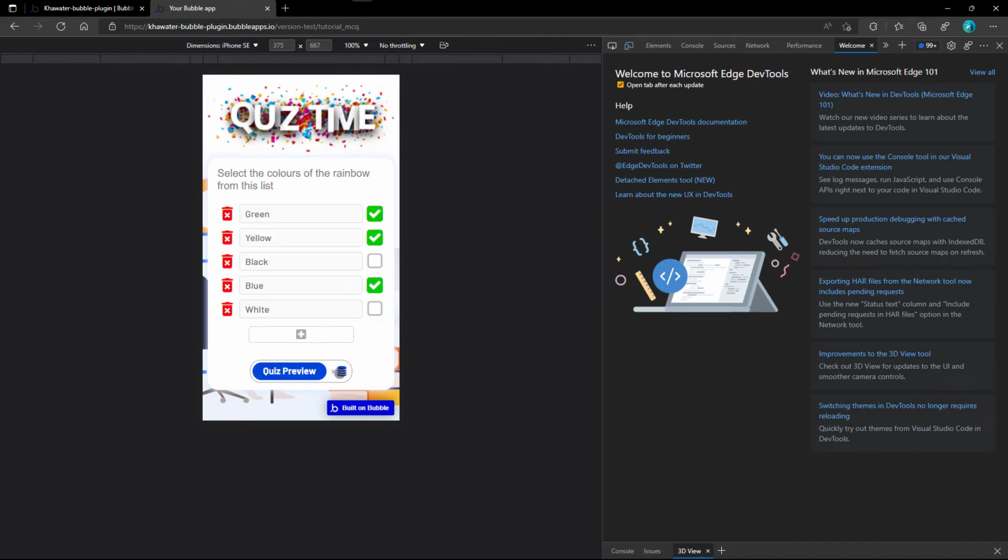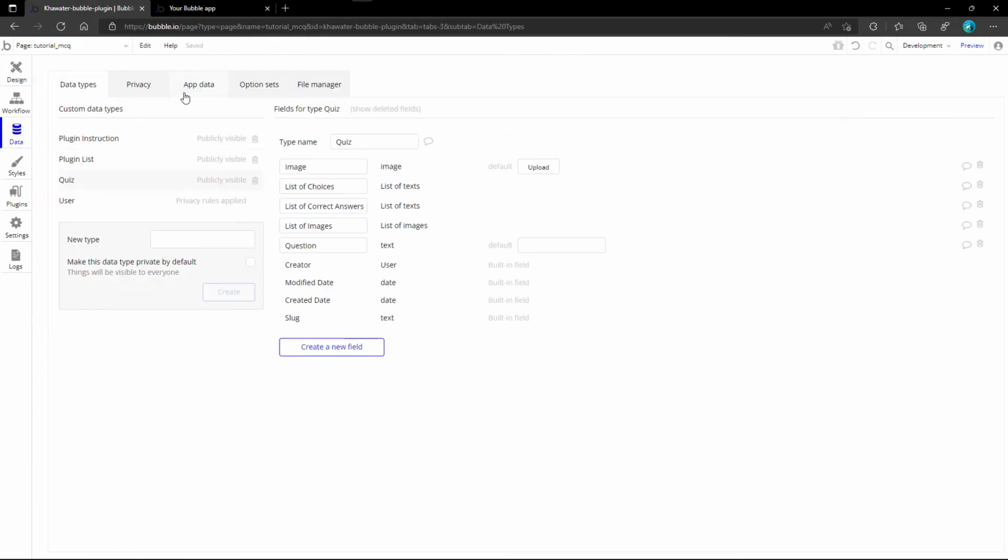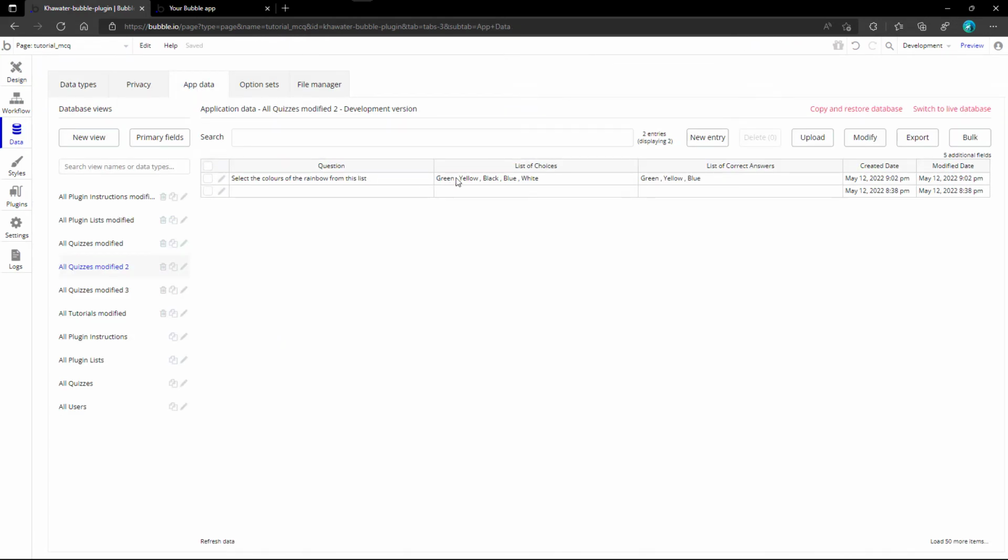Last, we save this quiz to the database, and we flip back to the database app to check if the data is saved. Here we are. All data are in their corresponding fields.